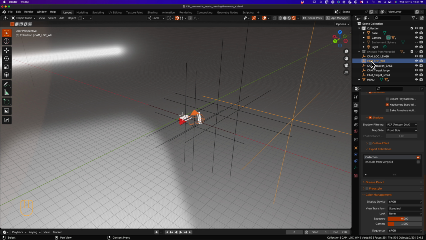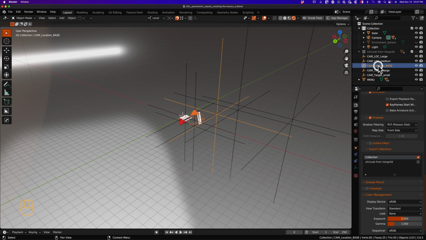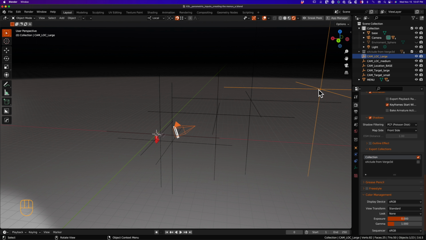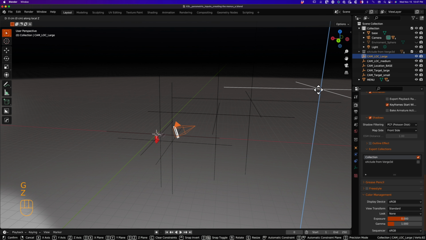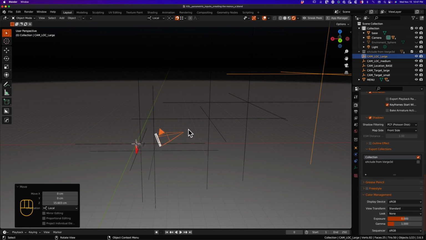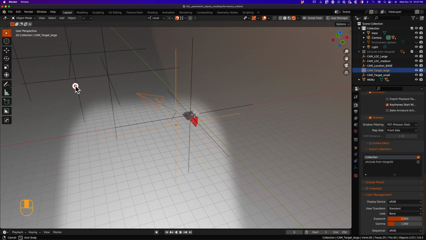So, camera location, large. Camera location, medium, maybe. Camera location, base. So those are the three locations. This one just seems better up here. Okay, and let's get into the three locations down here.